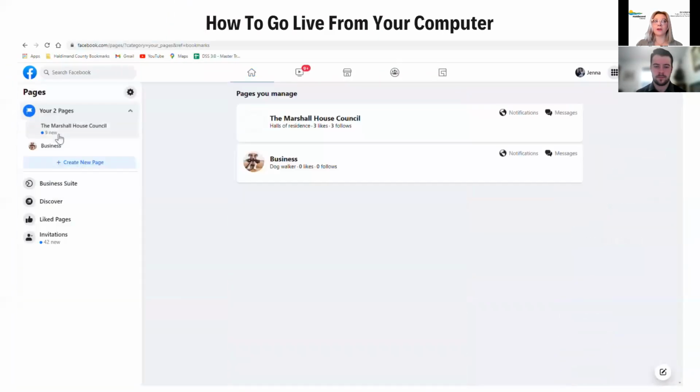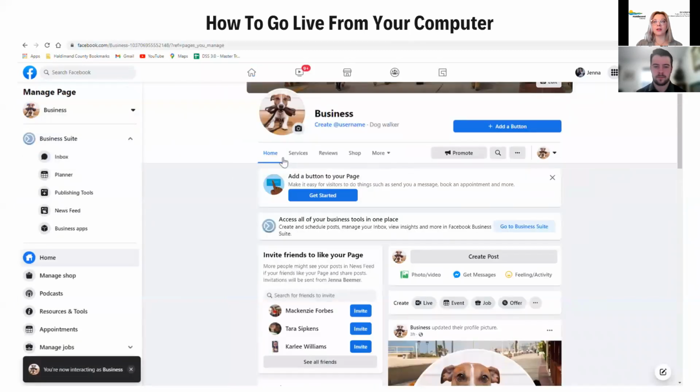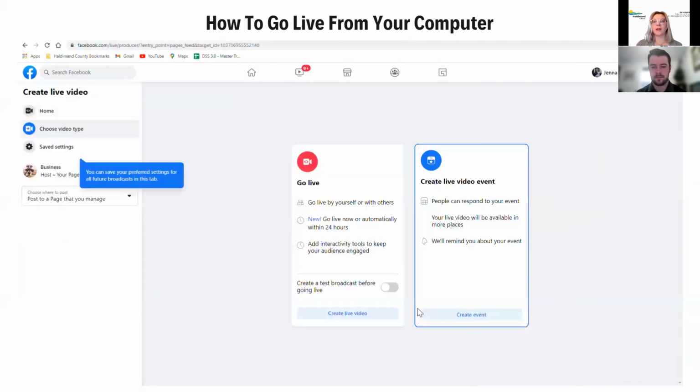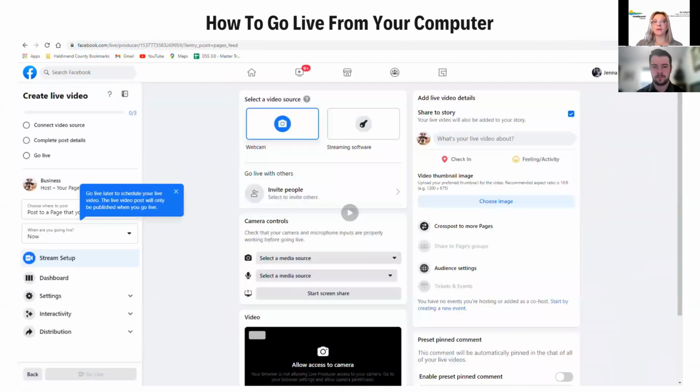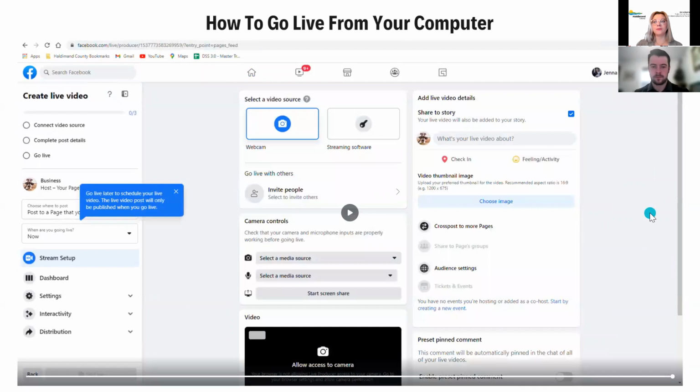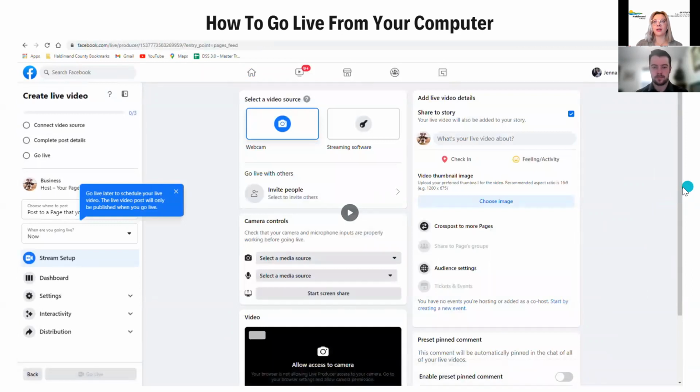So again, to go live from your computer, here's the pages. I'm going to my business page. You're going to pretend that you're creating a post like you normally would. And then below that, you'll see go live. You can go live now, or you can schedule it for later. This is what your page is going to look like when you see go live. And it's going to come here to set up all of the different information that we need.